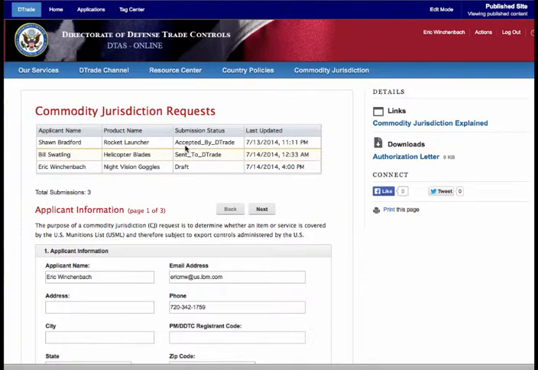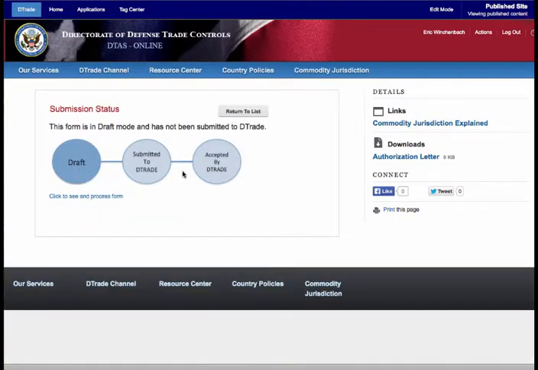For this demonstration, I created a simple workflow behind this where the forms could be in draft mode, and then the second stage of the workflow would be they've been sent off to D-Trade, and then the third step would be when somebody from D-Trade actually accepts it. So let me take a look at one of these. The draft mode, if I click on one, I can see that that's where it is in the process.